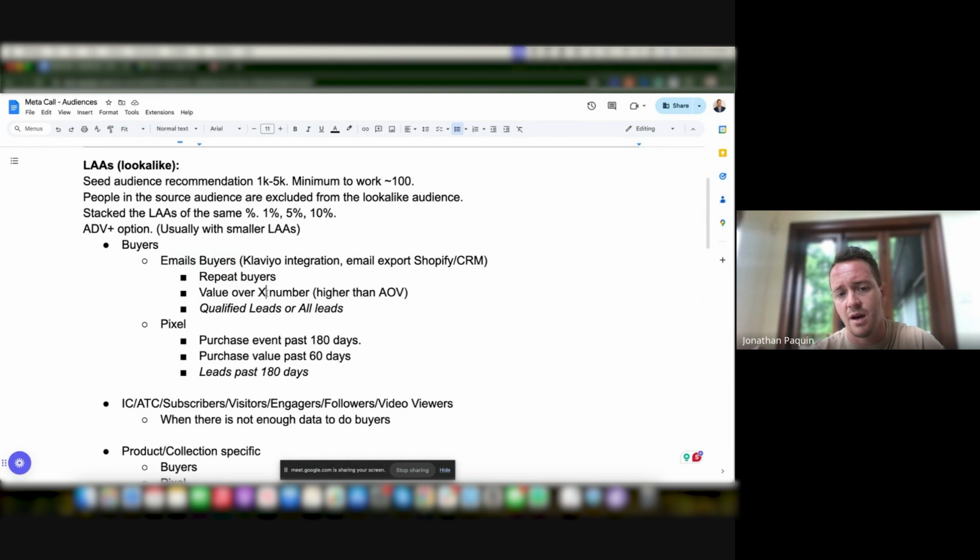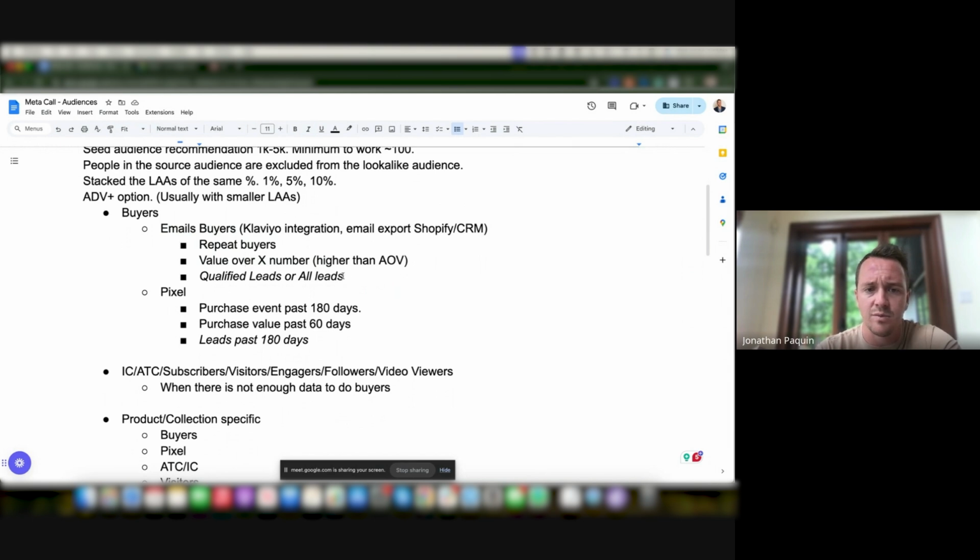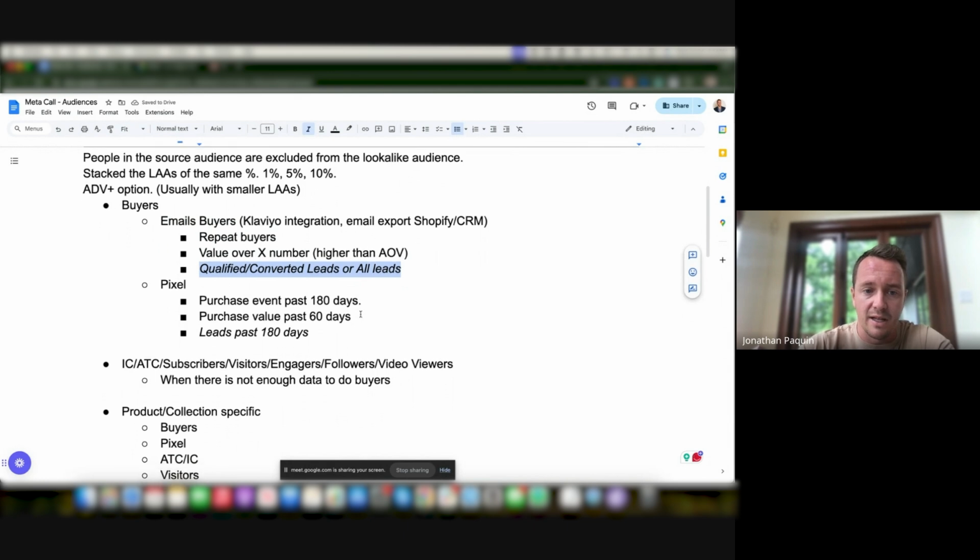With Klaviyo, you also have the option to do the value spend. So usually I would do, let's say their AOV is $200, then I would start anyone with, let's say, $250 value over time that spend. So that could be another lookalike of higher spenders. And then, like we just mentioned, either all leads, or if you can get the qualified leads or the converted leads, that would be even better. Should I probably put converted there? Yeah, for the lead gen type of client.